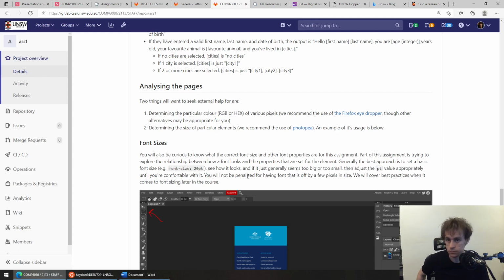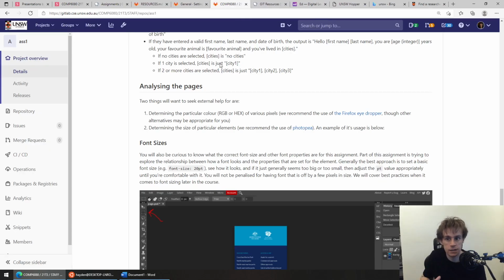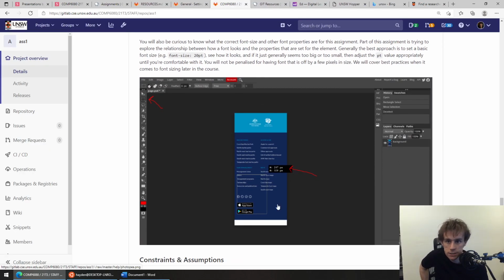Essentially, we've got this tool called Photopea, which is an online tool that lets you upload an image and poke around with it and analyze it. I've put some extra instructions here for you, and that's how you can analyze some of these images if you want to get some more detail about it.